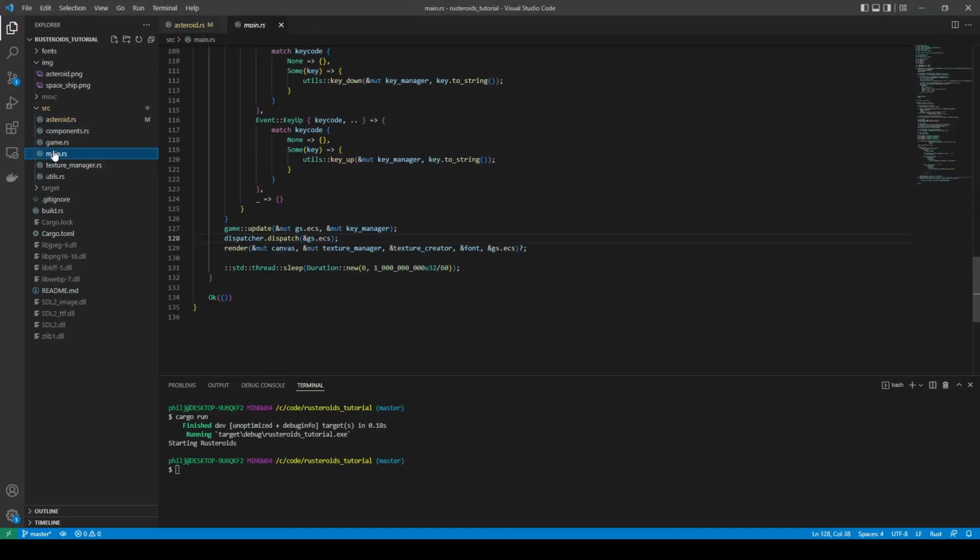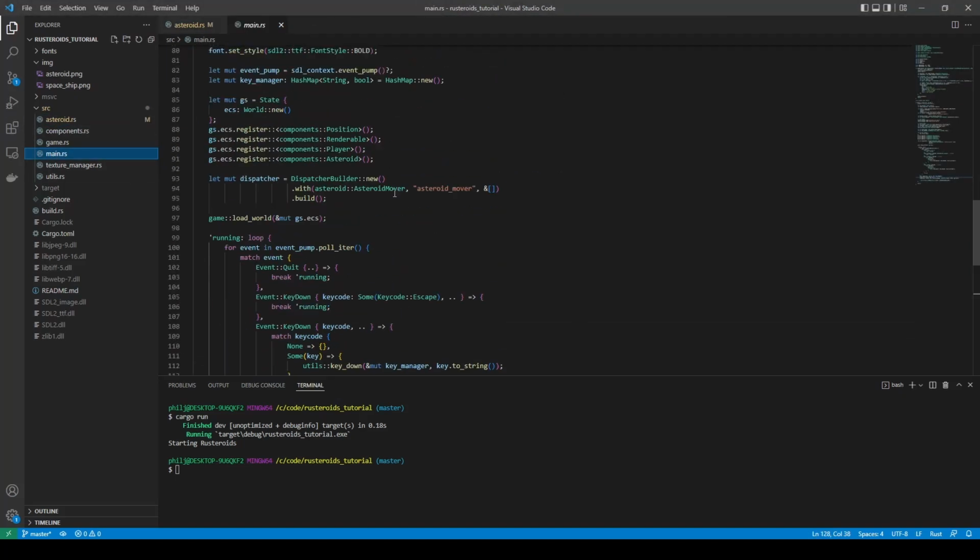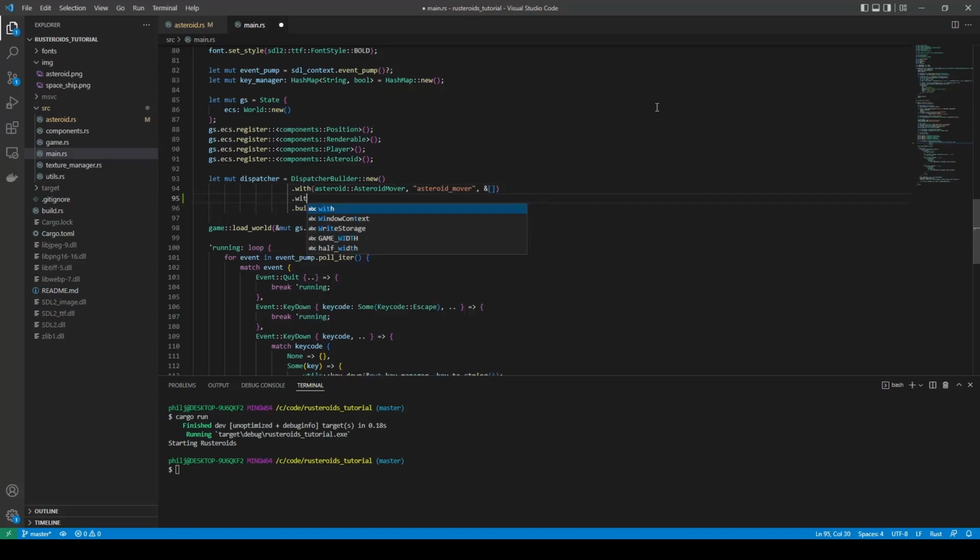Returning to main.rs, we need to register our new dispatcher object to the list. We can simply put it after the previous one, which was Asteroid Mover. As before, we call with and pass in the Asteroid Collider object, calling it the same as the class name but in snake case, and passing in an empty list.